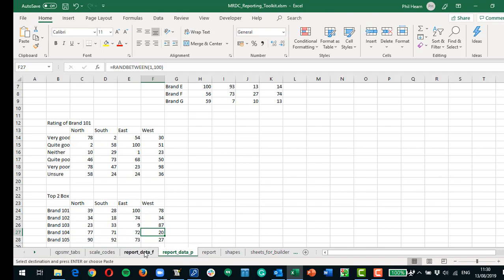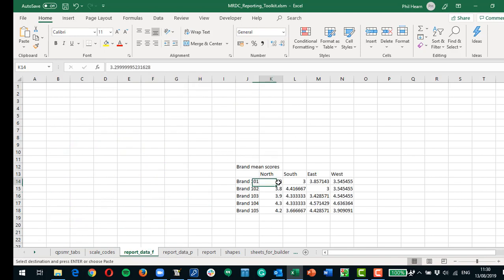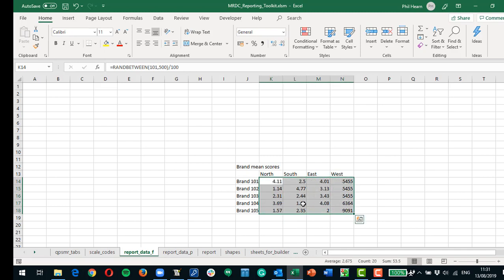And if we go to the figures, these are not quite the same. So we want to just paste this in here. We want 1 to 100 divided by 100. Maybe I'll make that 500 divided by 100. Okay, and that gives me a sort of credible mean score. So now, if I didn't have my data, I could quite easily set up the charts using these random figures.